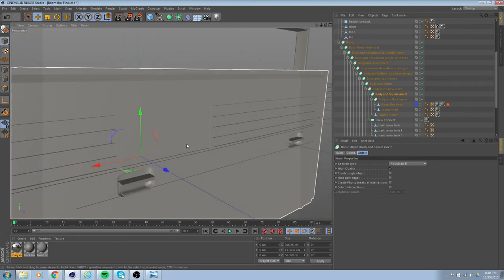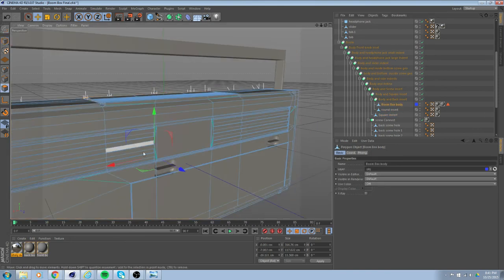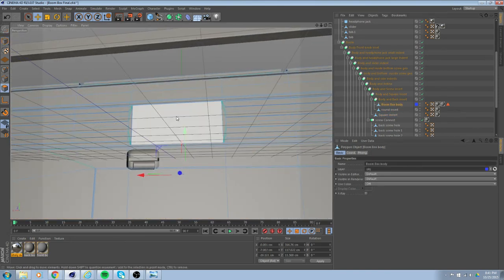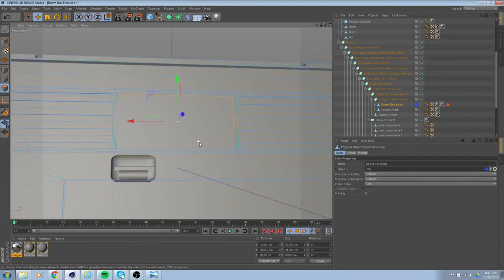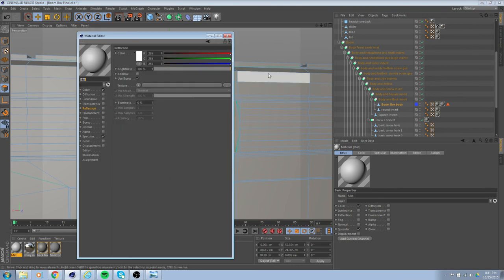Okay, so what we're going to do here is take our body, boombox body again, go to the polygon mode, and select this face right here. Now I'm going to create another material. This is going to be a back sticker.